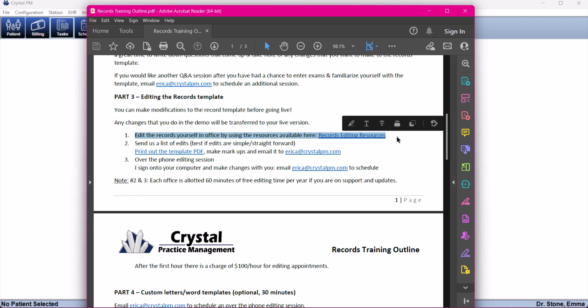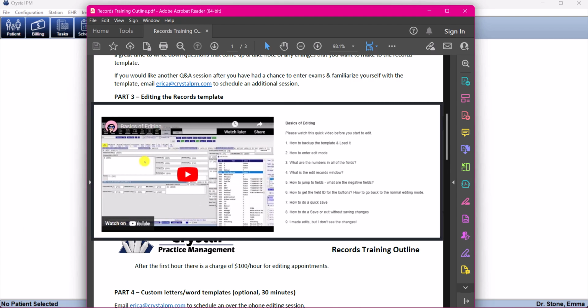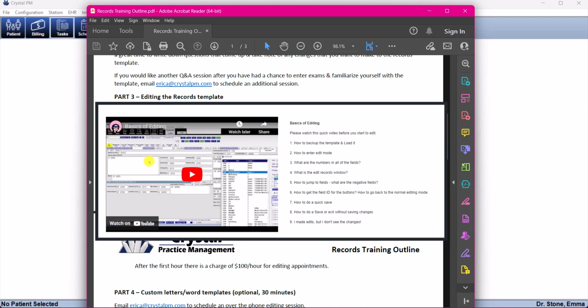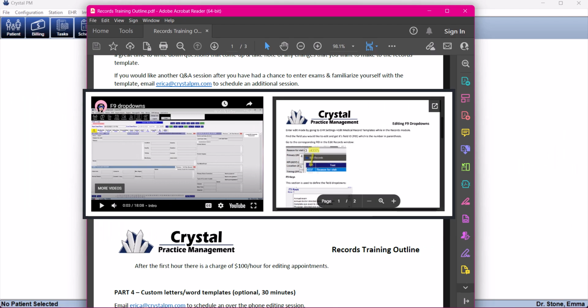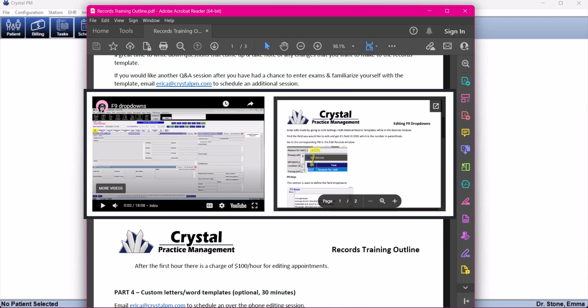and resources. So if you'd like to do some of the editing yourself, like definitely the F9 dropdowns, that's something that you can do yourself. And you're probably going to want to know how to do that. So there's an intro to records editing. It's a short video. And then you can go through and watch the video on how to change the dropdowns.